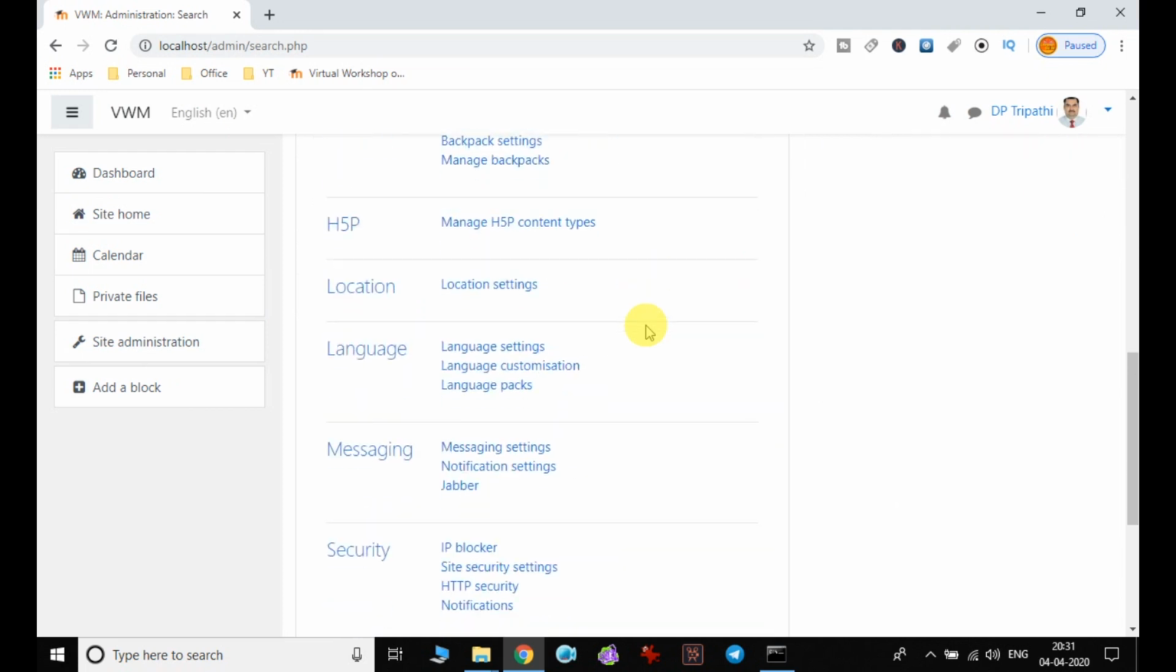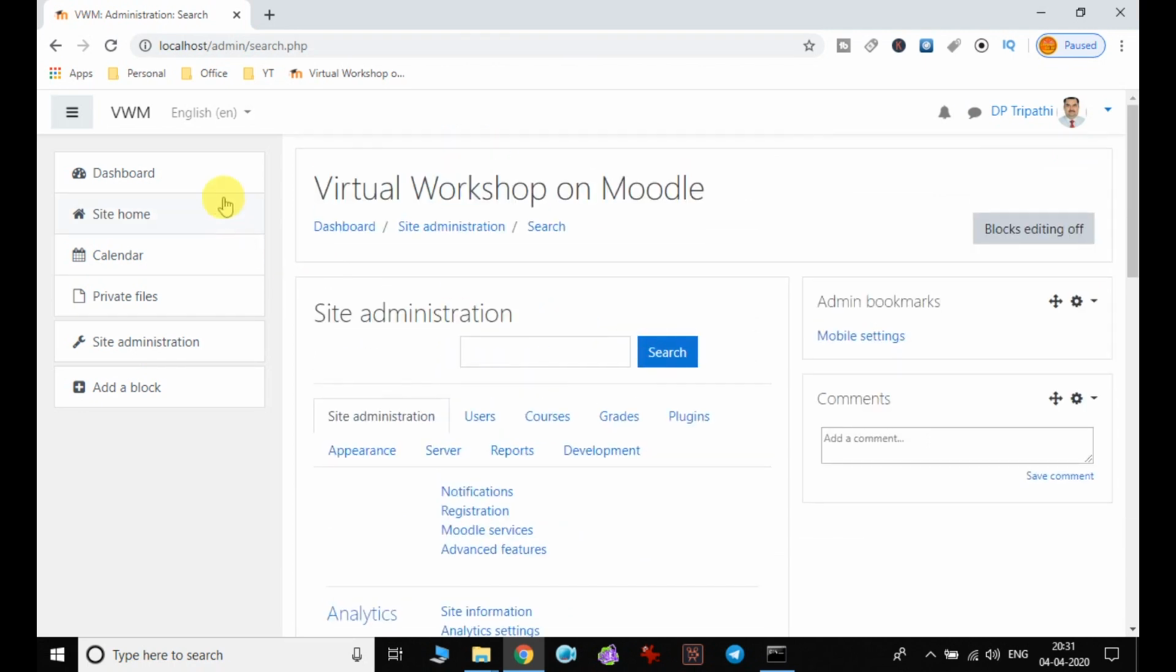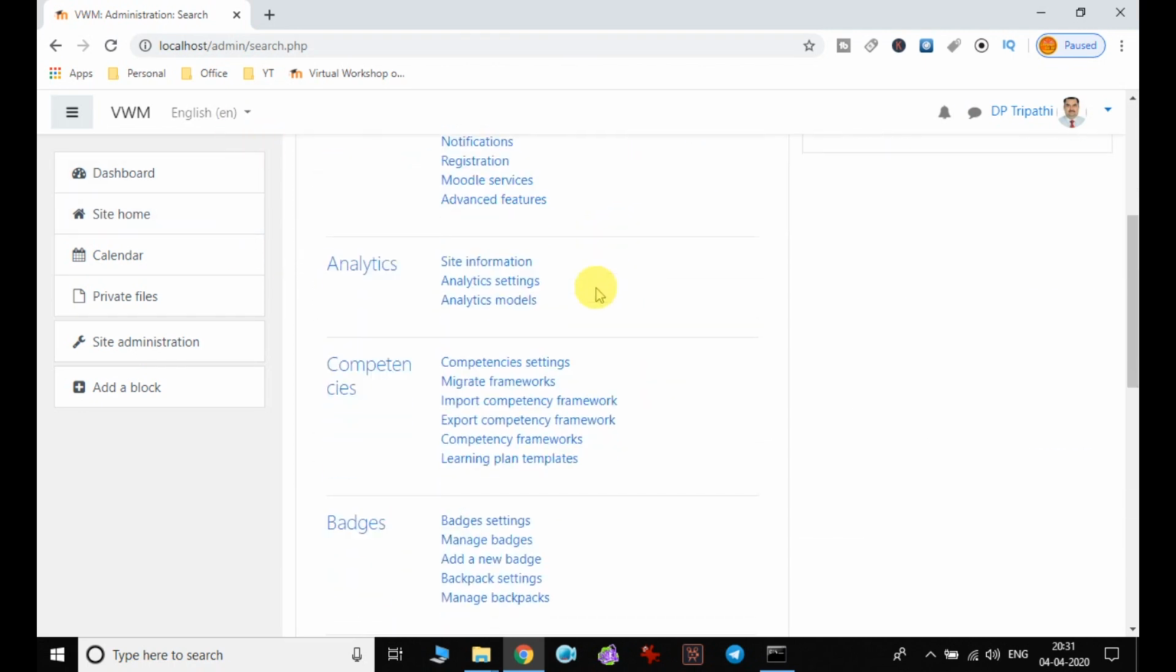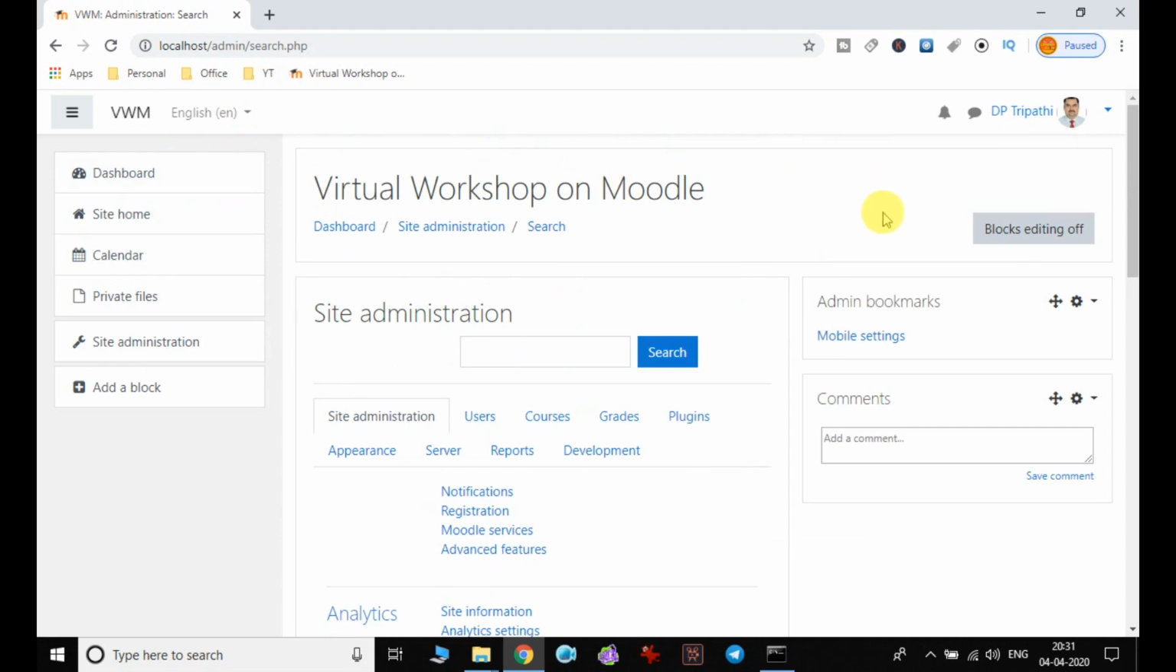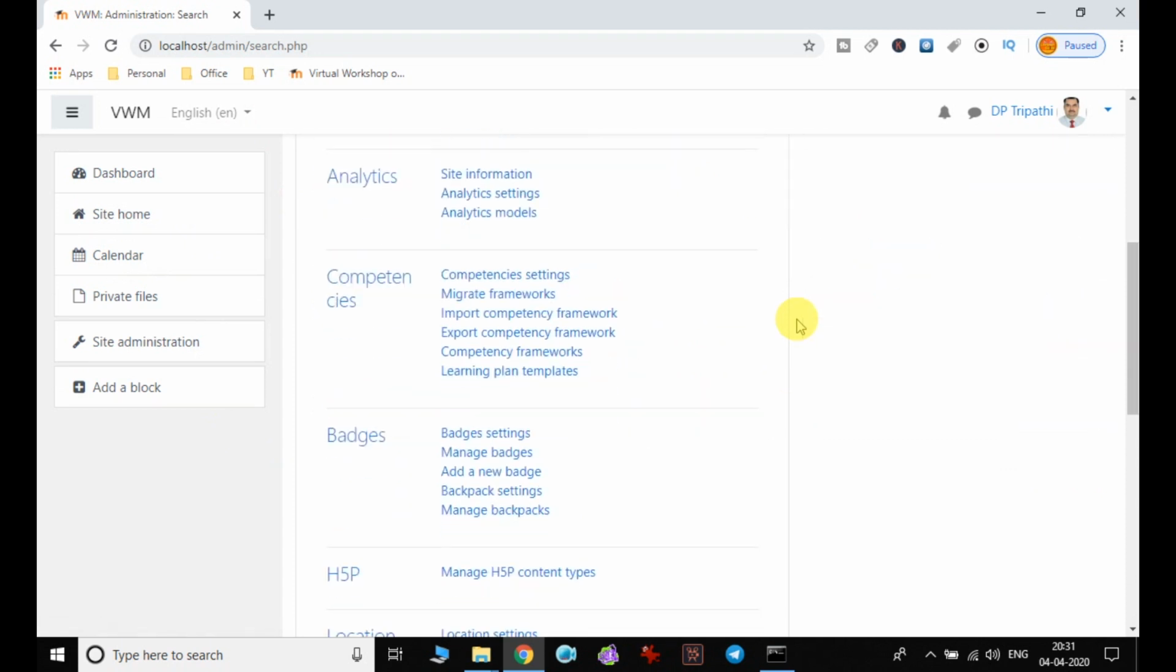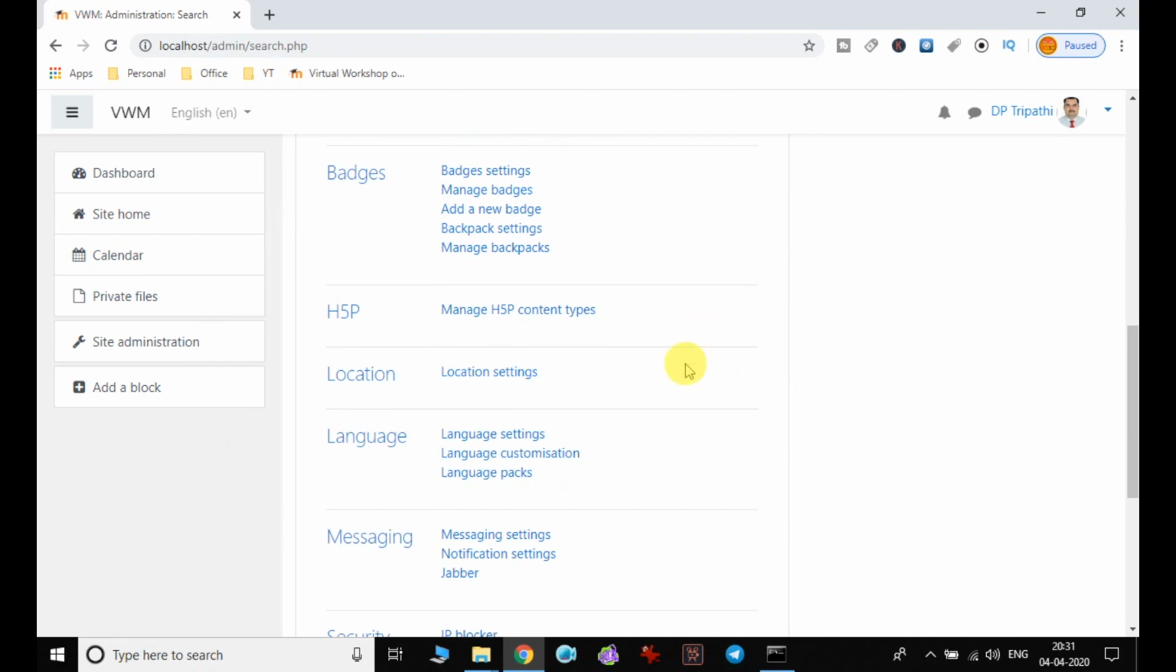Sometimes it happens that it is coming in English, but I want my interface to look in Nepali, or in Marathi, or in any other language. For that, Moodle has a very good provision which can be used for taking care of the language portion. So you can just click on language settings.